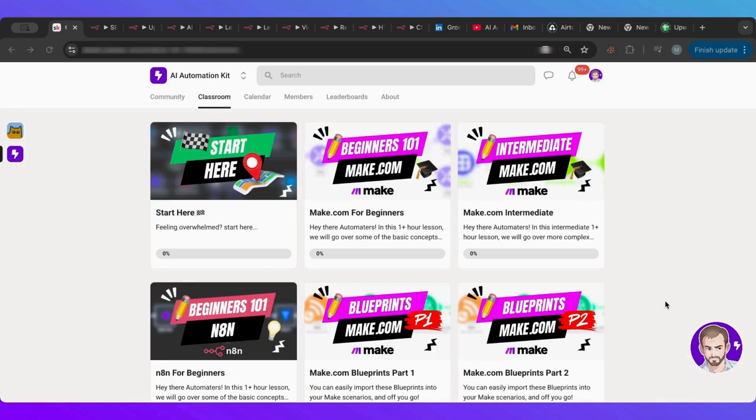Today, I have 5 very cool workflows that you can start using today to start earning money, to start increasing your side revenue per month. Today, I'm going to go over these 5 workflows in n8n quickly.